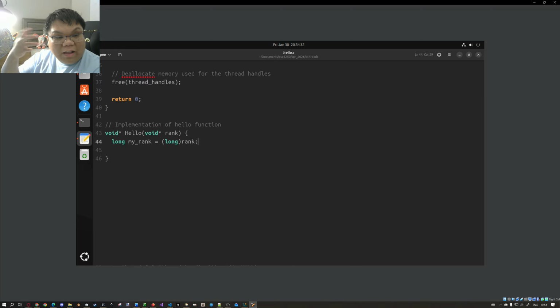And again, think of rank as thread 0 of however many threads we have. Thread 1, thread 2, thread 3. So think of the rank as a thread identifier. It's a different identifier in system memory, but we're just going to enumerate our threads from 0 to however many threads we have. And with that information, we can then write our next printf statement.